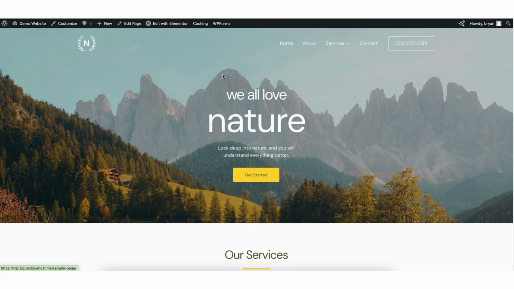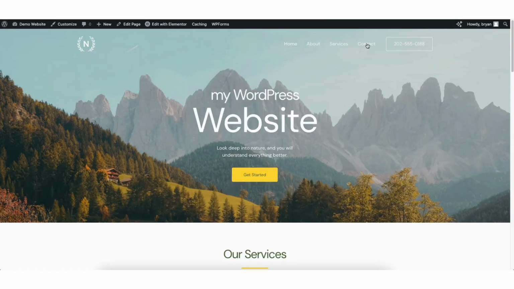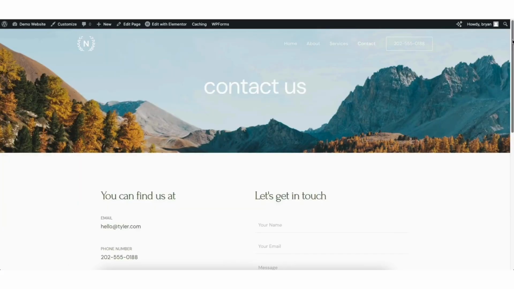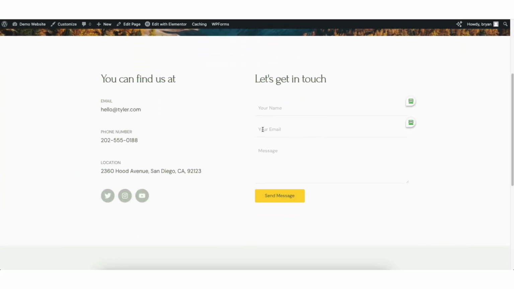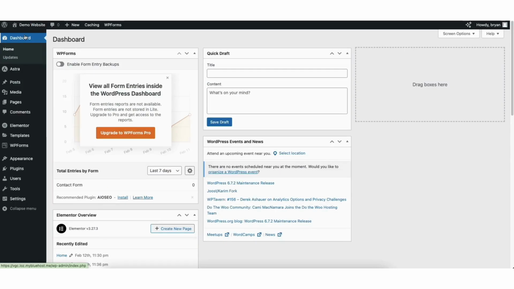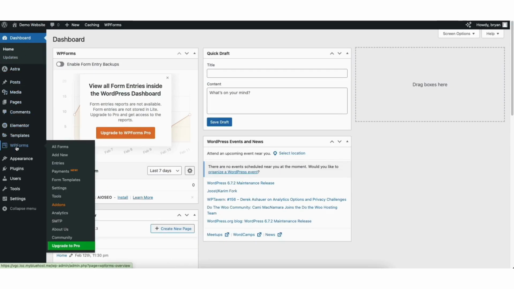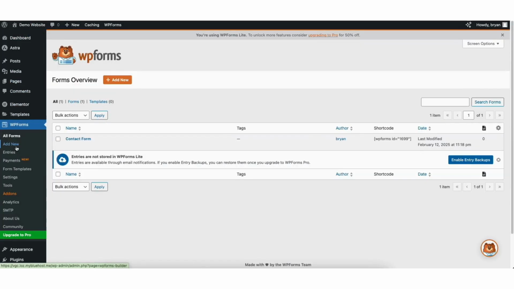Next, I want to cover the Contact Us form to show you how this works. Click Contact in the menu. You see the contact form showing here. To edit the contact form on your site, hover over your site title name up at the top. Click Dashboard. Next, click on WP Forms. You'll see the Contact Us form here. Hover over it and click Edit.